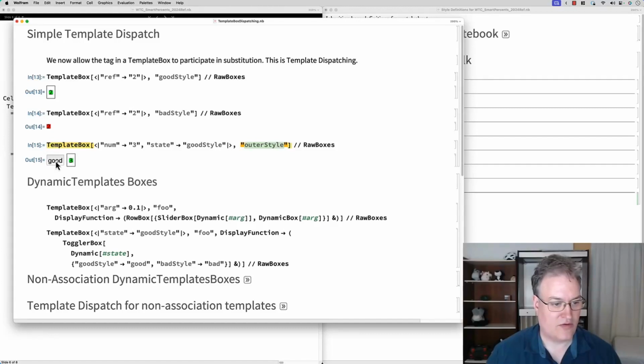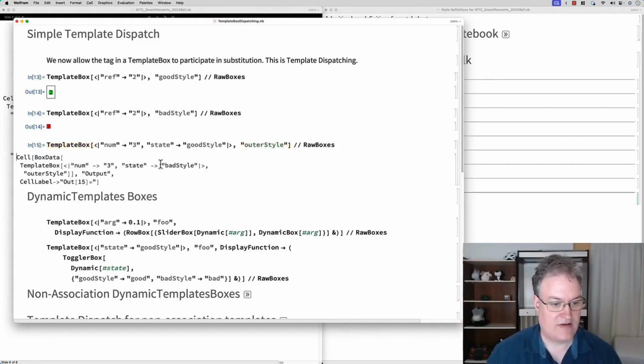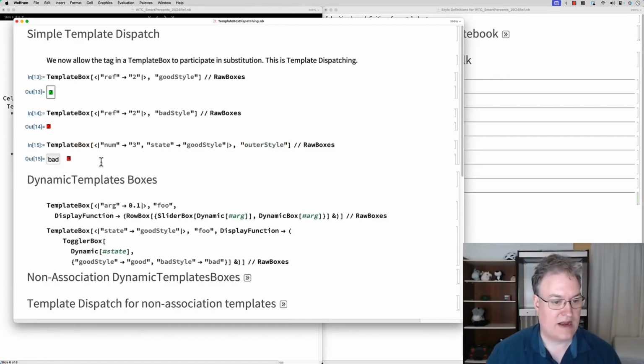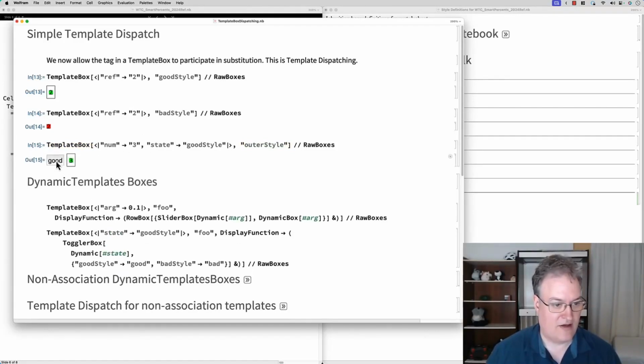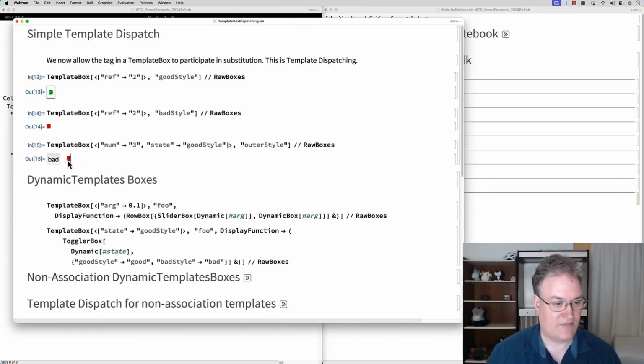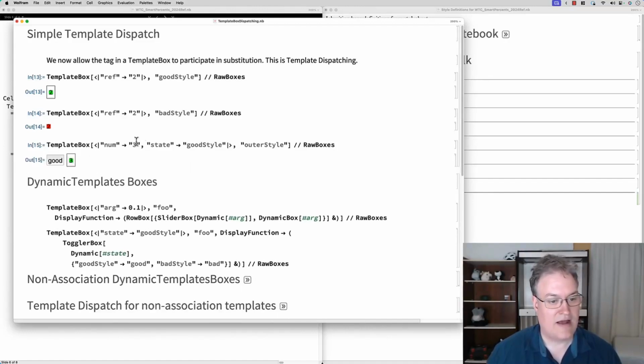I'm going to walk through this, but it starts off in the good style state, which is looking green. If we click on the button, it changes the state to bad style. It does that through dynamic template boxes, but it displays that through template dispatching. So as I click the button, I flip from bad style to good style here, and the actual style displayed is through template dispatching.